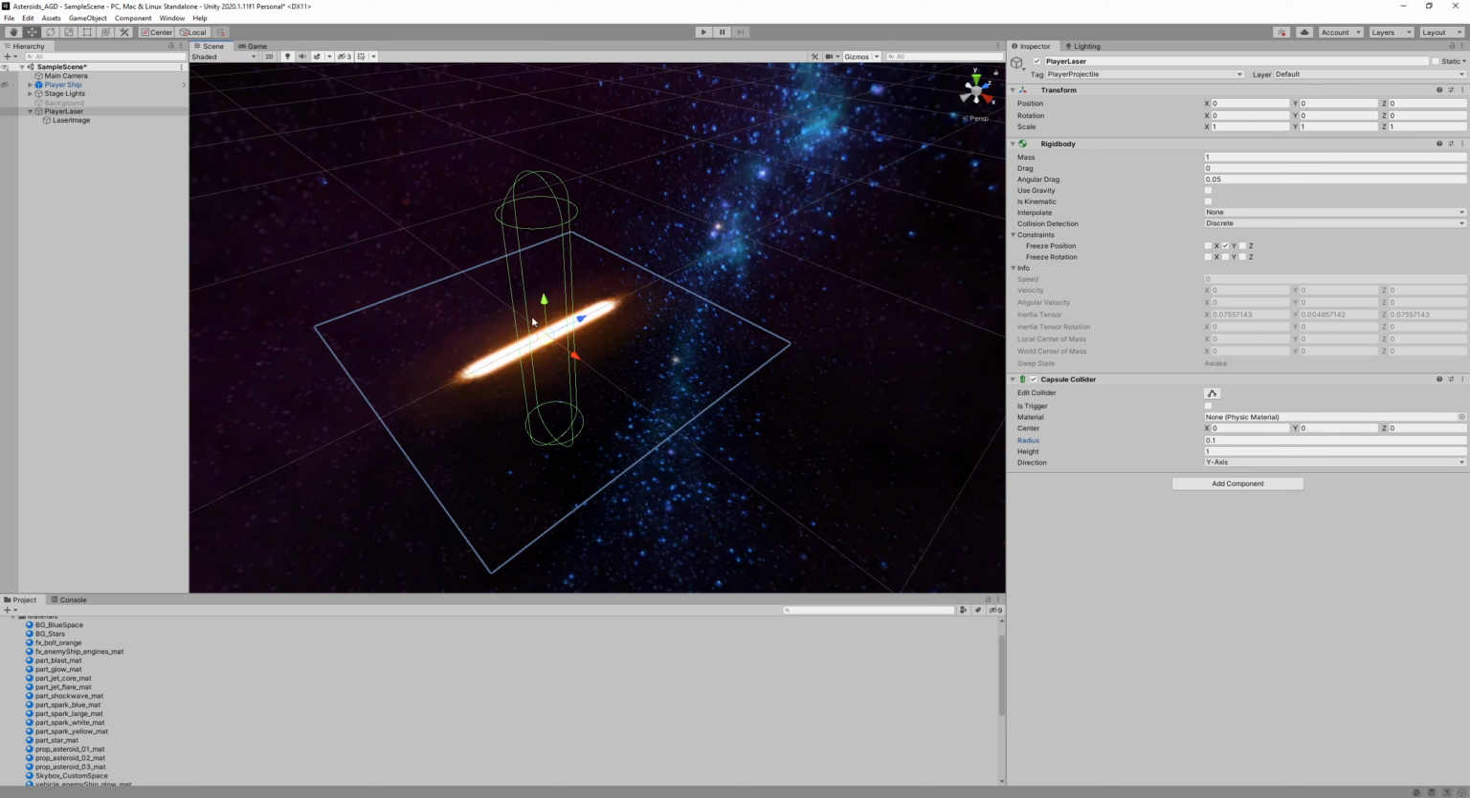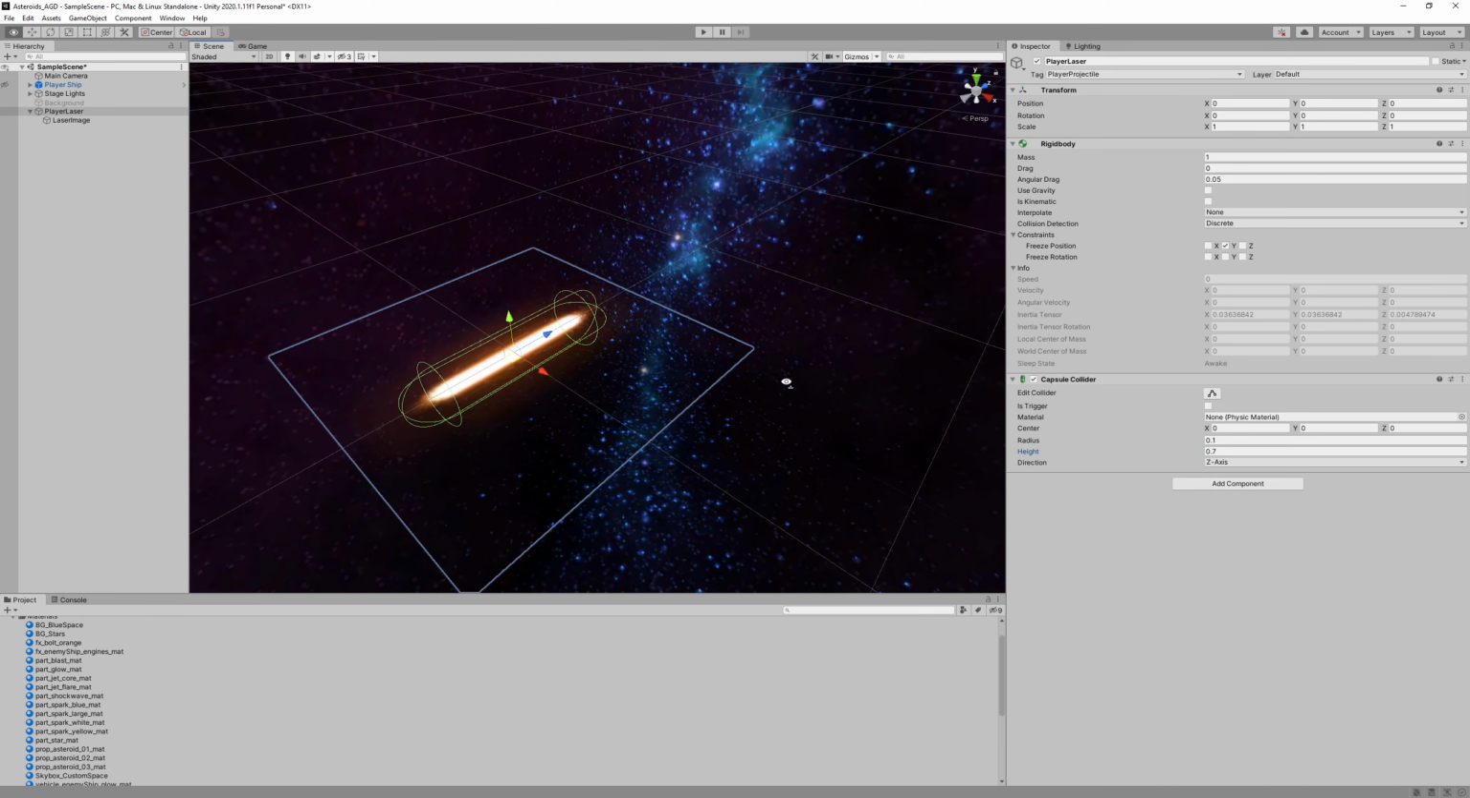So we can see that the capsule collider is going into the y-axis, and we need to get it going into the z-axis. So we can just switch the direction of the capsule collider to z-axis. And then we can shrink it a little bit. We're going to need to set this height to be a little bit smaller. If I can find the height setting. Let's go with 0.7. That looks good.